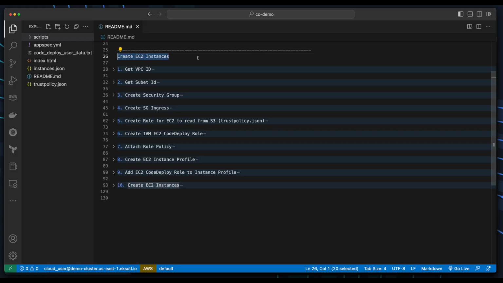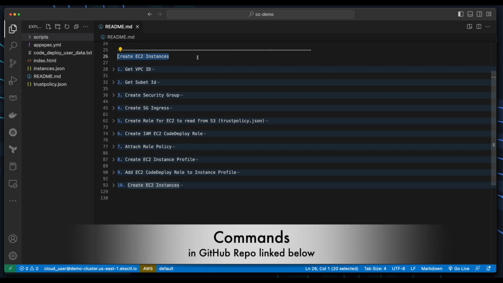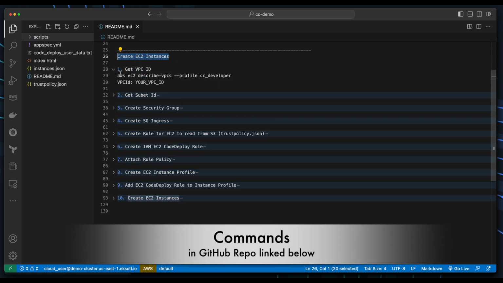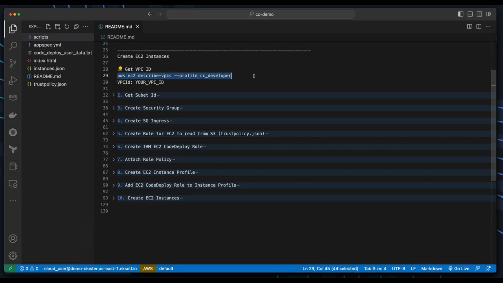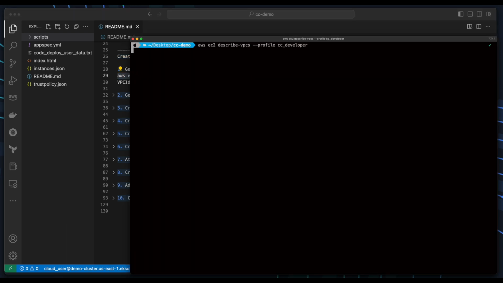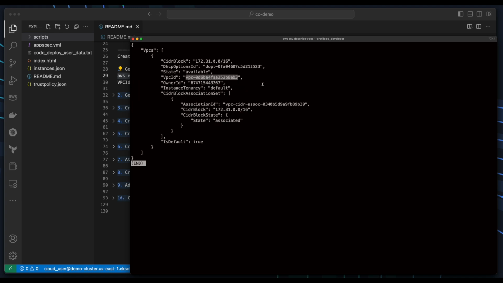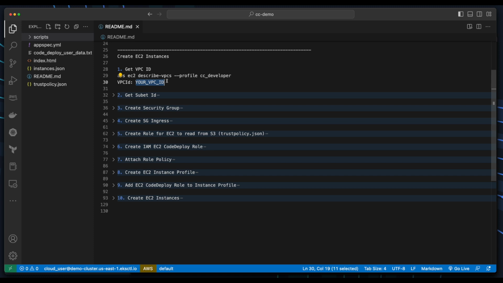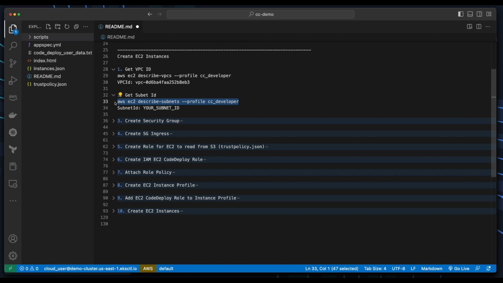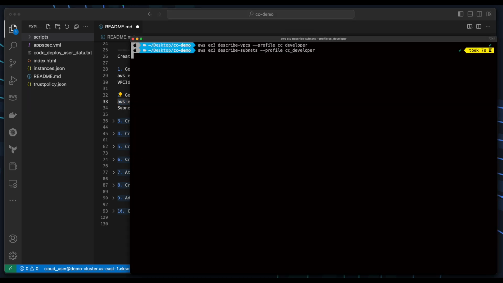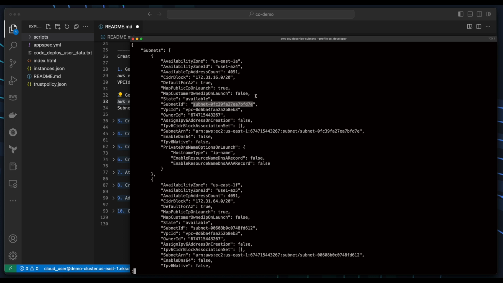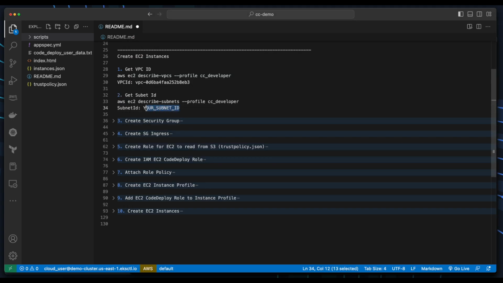Next, we can move on and create our EC2 instances. But instead of jumping into the EC2 console to provision the instances, I'll show you how to do it using the AWS CLI. So the first thing we need to do is execute a command to get the VPC ID. Now I'll copy the VPC ID and save it off. Then I'll execute a command to get a subnet ID. And I'll grab the subnet ID for us-east-1a and save it off.